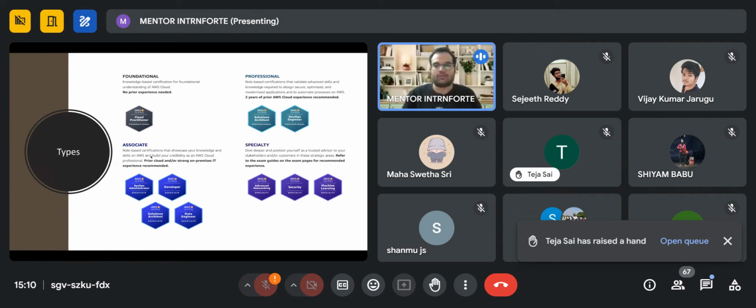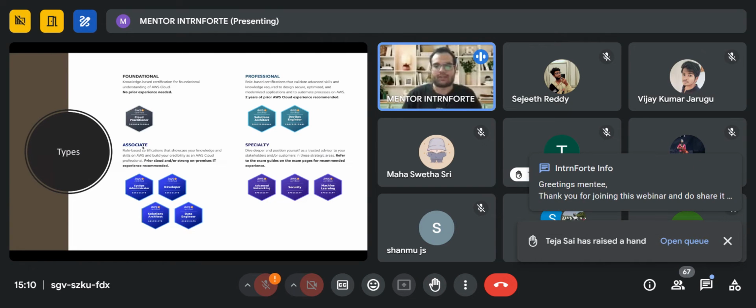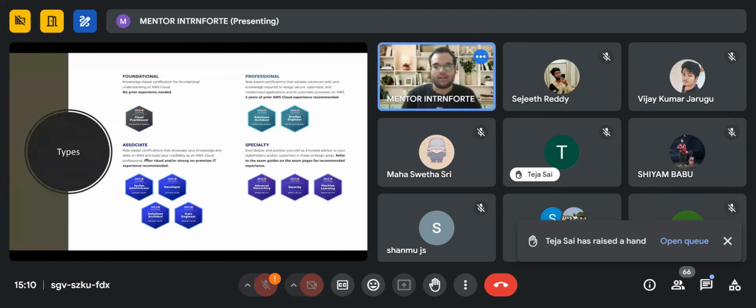Or if you already have knowledge of AWS, and you created some projects there, then you can go for the associate. Now in the associate we also have four categories. You can see the names: SysOps Administrator, Developer, Solutions Architect, or Data Engineer.